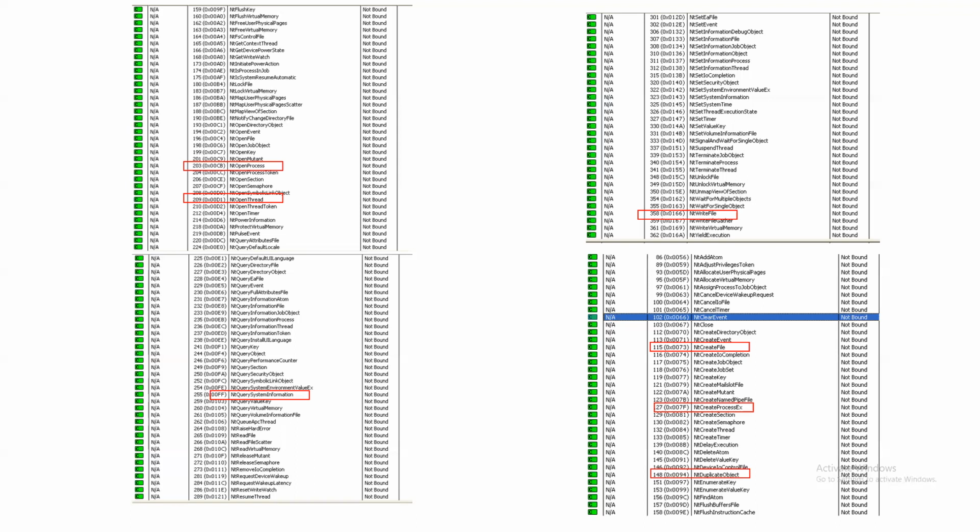It shows that the function can be used to create a new process on the system. With this function, it may be used to launch a malicious payload. Next will be NtCreateFile on the bottom right. NtCreateFile shows that this function can be used to create a new file on the file system, which can be used to store its payload and configuration.